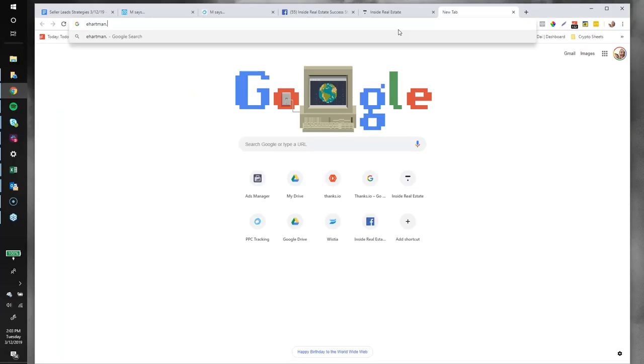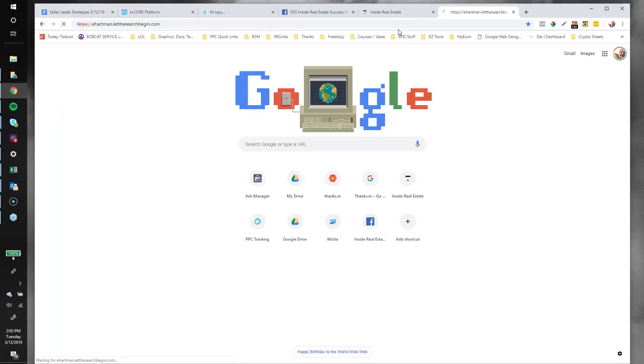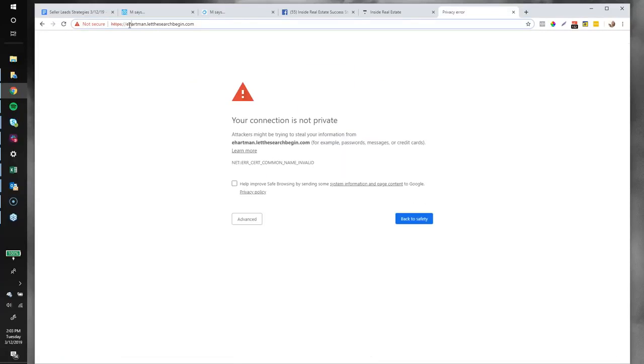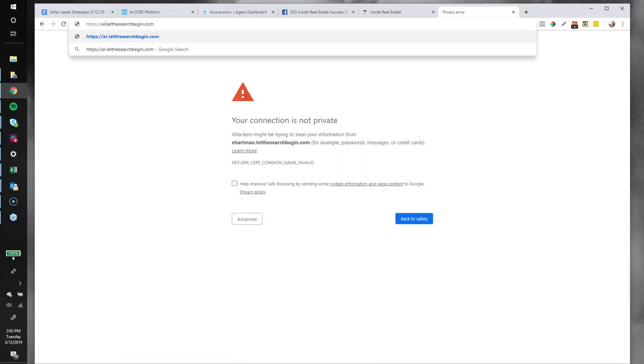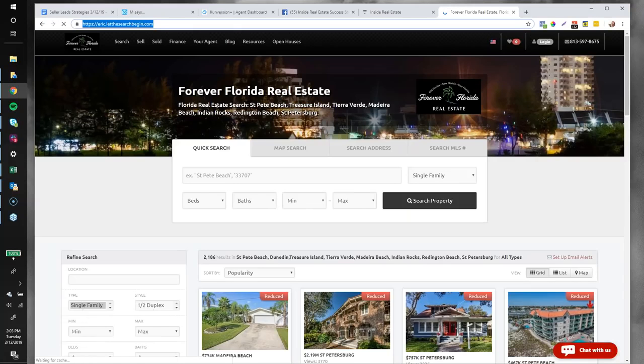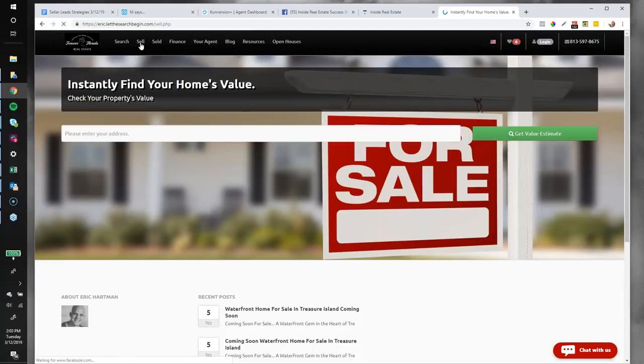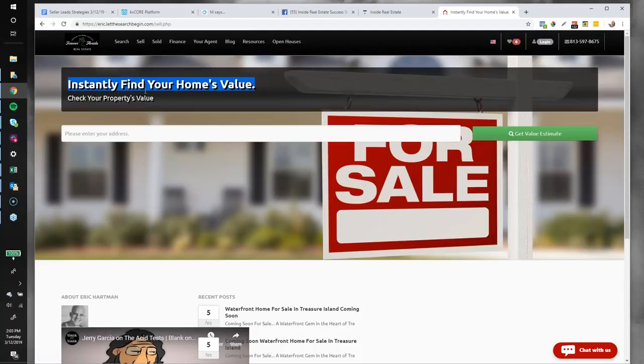We all have our sell page on our site. Sorry, I went to the wrong link, that's just my fault. If we go to our K Plus or KV Core site, we have this sell link. And this is the offer that's standard out in the marketplace. It's instantly find your home's value. And this does work on some level. People will enter their address in here to find the value of their property.